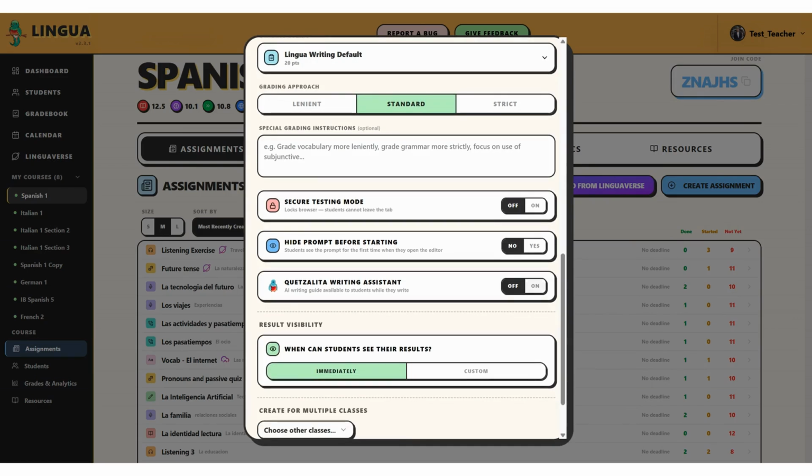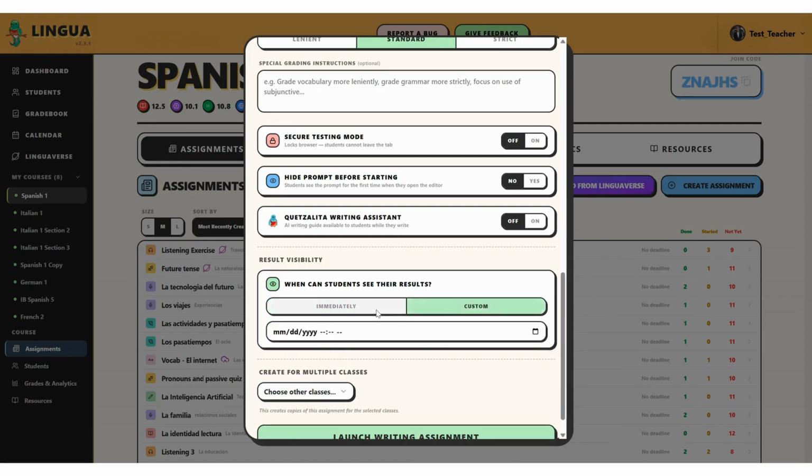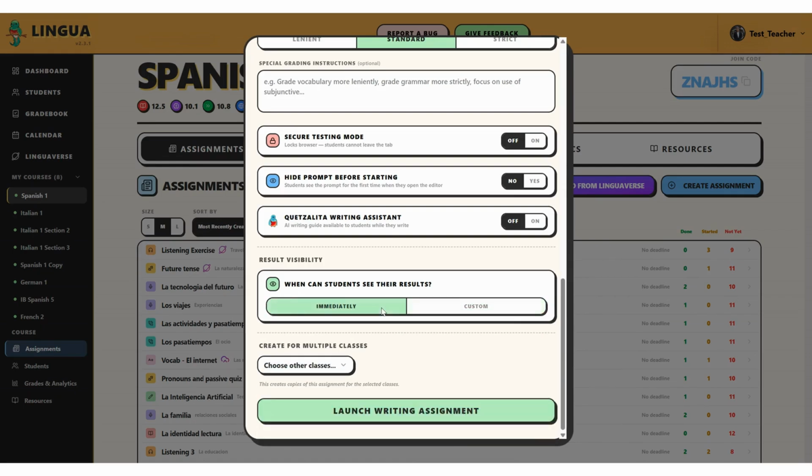And then we also have the result visibility here. That'll determine when the students are able to see their scores and their feedback, whether that's immediately or at a custom date that you set. And you can also copy for other classes if you have multiple other classes. So now let's launch the writing assignment.